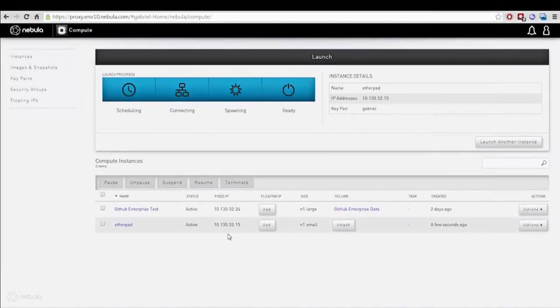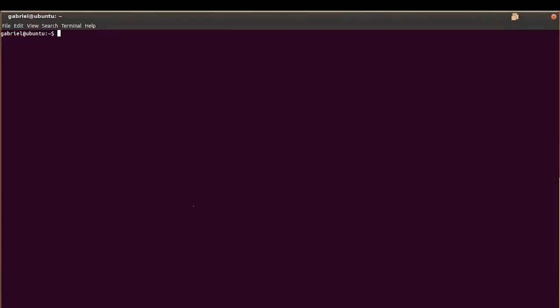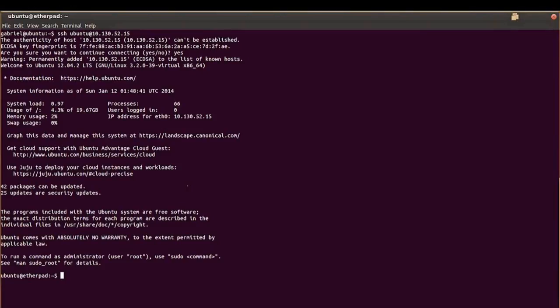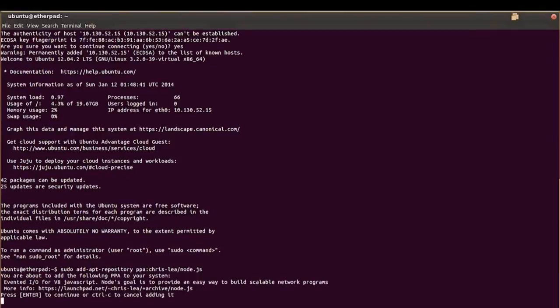So now that it's up and running, I can take the IP address here, and I will go ahead and SSH to that IP address. I'm going to go ahead and install Node.js from an app repository. I happen to have the repository key there so that I can go ahead and load that up.